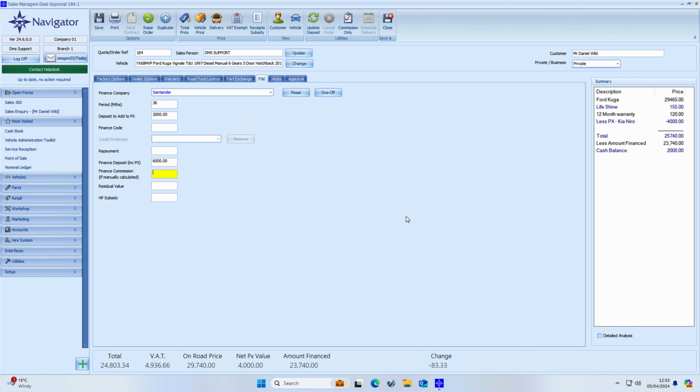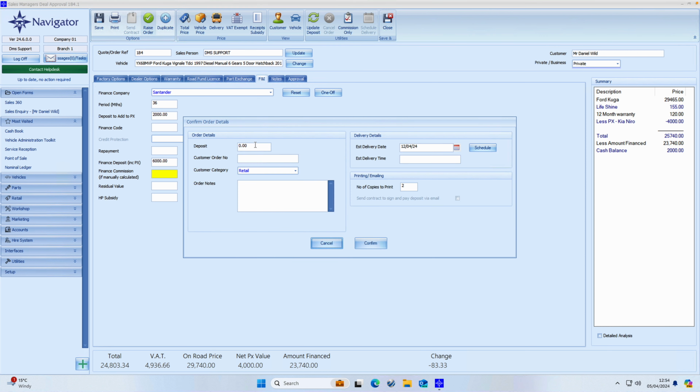Once we're ready to raise the order, we just select raise order up at the top. And we're going to enter the deposit value. So this is the value that we're taking today. So even though we've said the customer's contributing £2,000 in total, we're only taking £500 from the customer today. If we need anything on the order form in writing, then we can enter that information here.